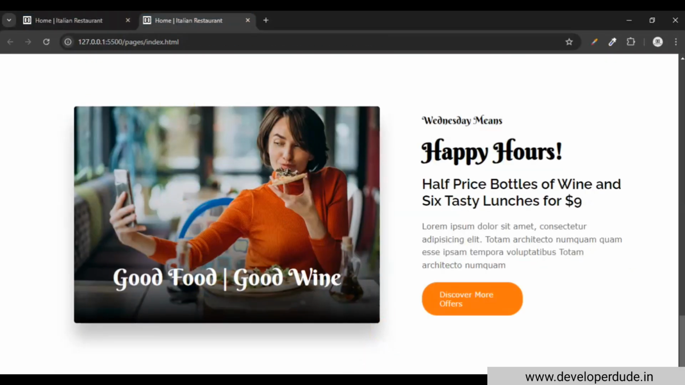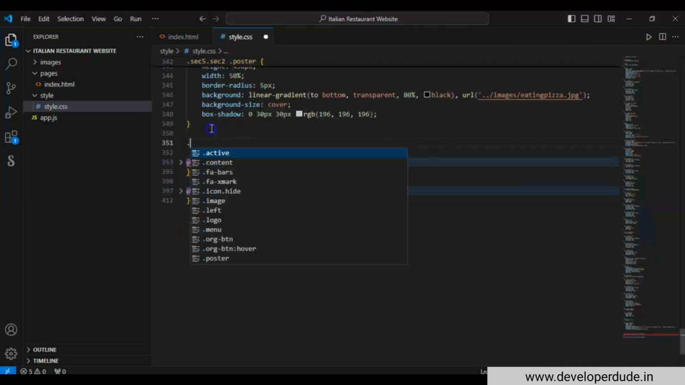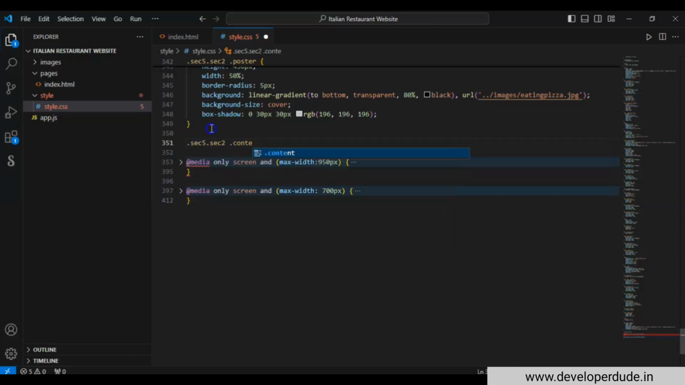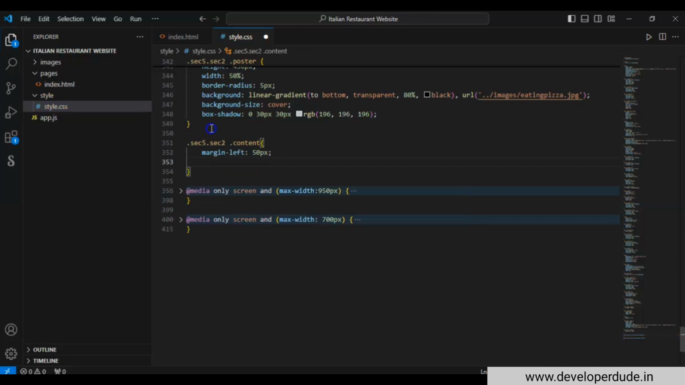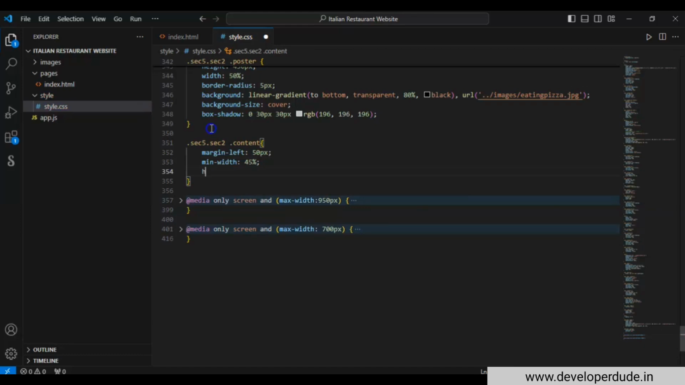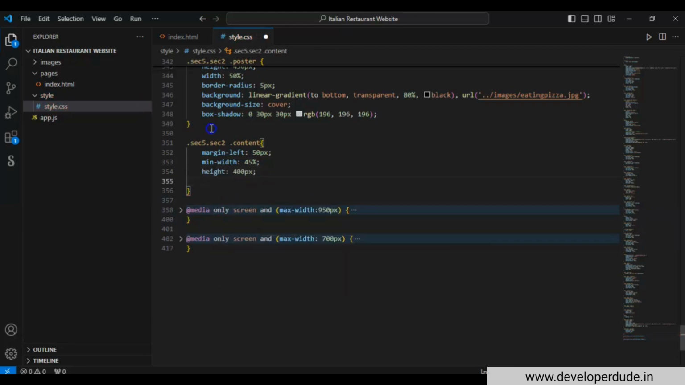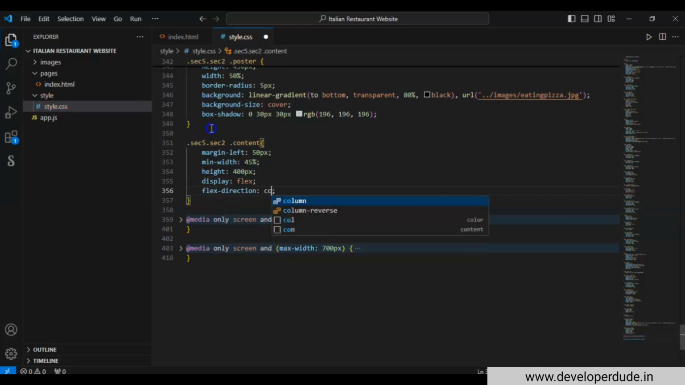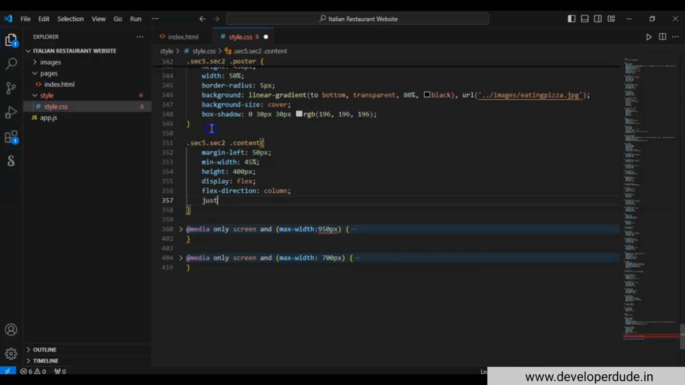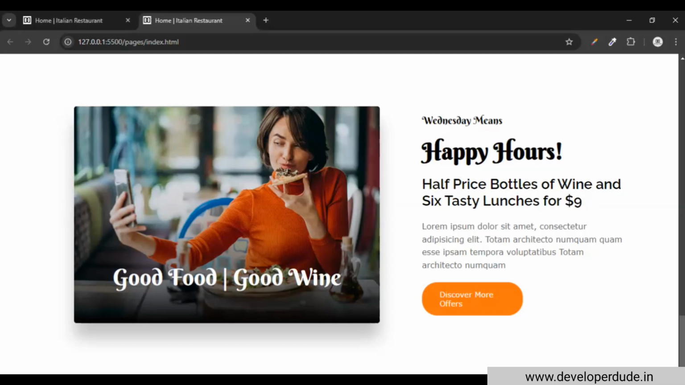Now we have to change the text size. So let's target the text, sec5 and sec2 div dot content, margin left 50 pixel, minimum width 45%, height needs to be 400 pixel, display flex, flex direction column, and justify content. You can see.